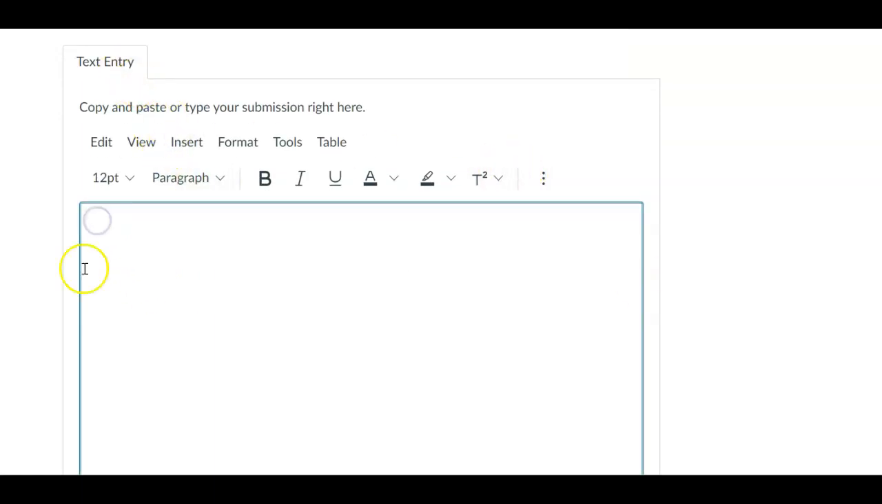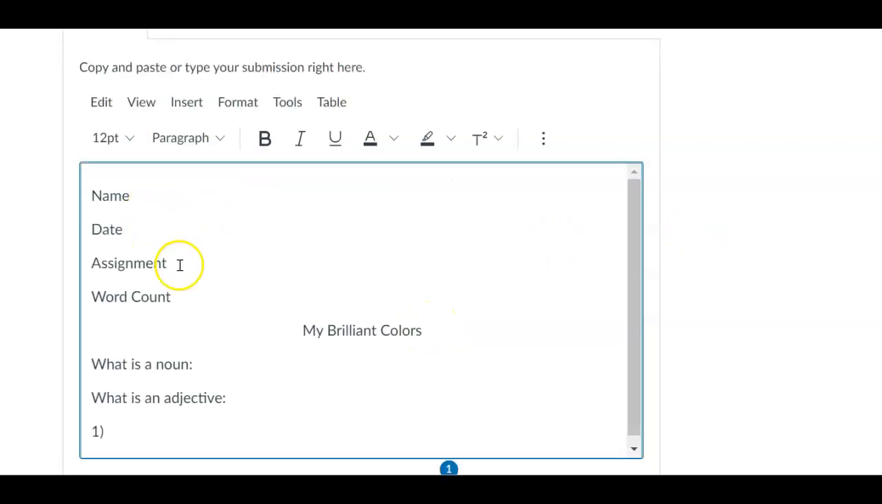I will add my name, date, course, and information. Then I will add a title. Let's do that first. There I have my name, information, a title for my assignment. I'm going to write in my own words what a noun is and what an adjective is. Then I'm going to begin with item number 1, and I'm going to be coming up with 30 of these.